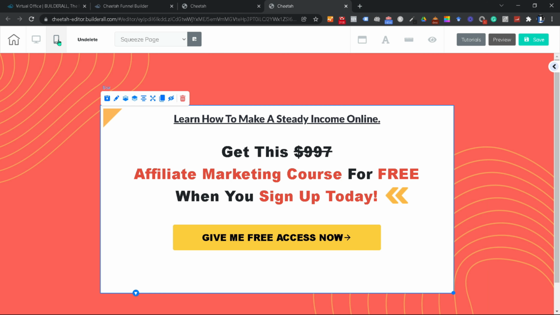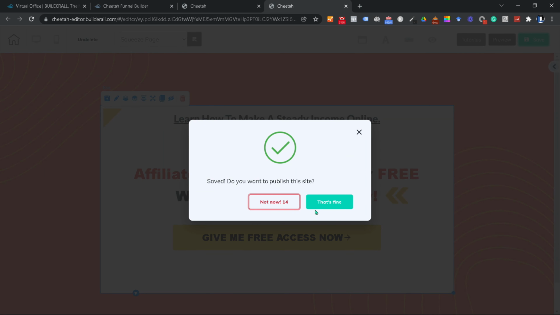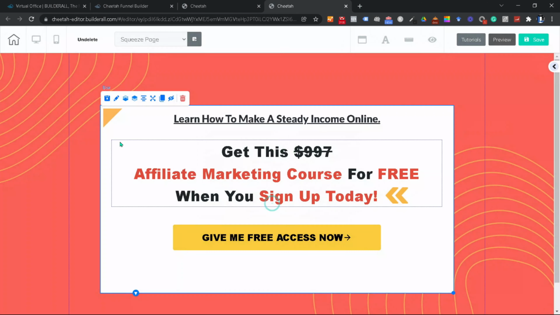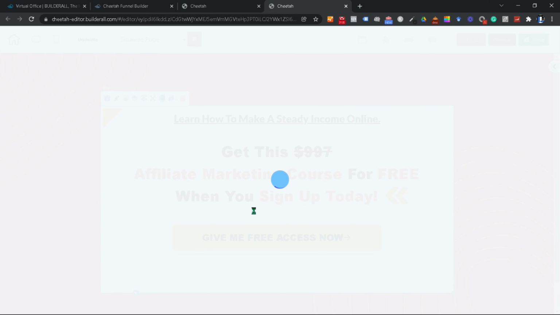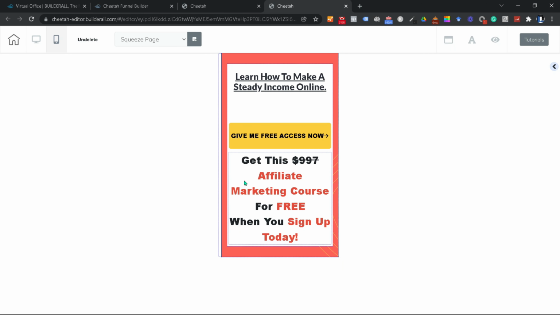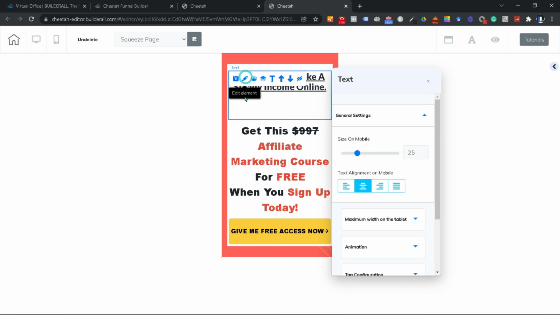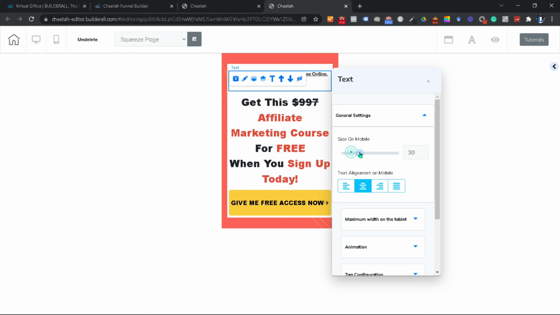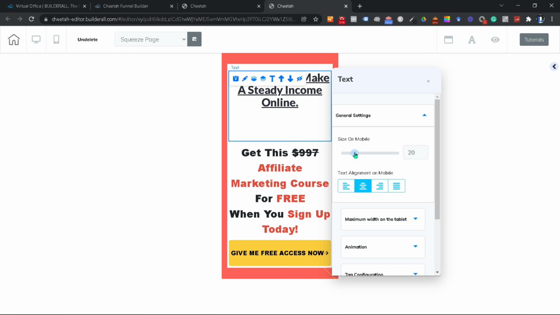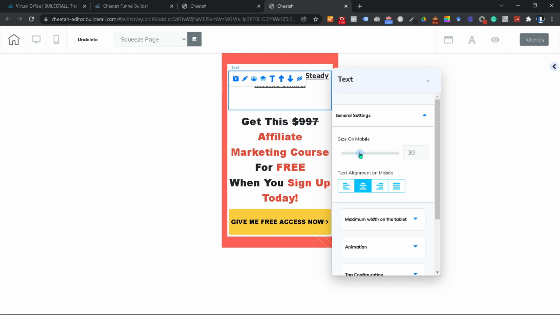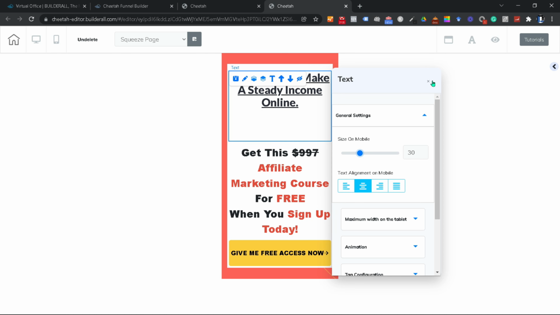So let's also make sure it looks good on the mobile. Let's just hit save first, and that asks us if we want to publish it right now. I'm gonna say not now. Go to the mobile sign up here in the left corner, and as you can see, everything is a little bit wacky, so I'm just gonna click that and hit the arrow to move it up, and I think that's a little bit better, but I want to maybe change the element here. Let's try and change it. It's a little bit small, make it 20. Actually, let's just try and see 30. Okay, good enough.